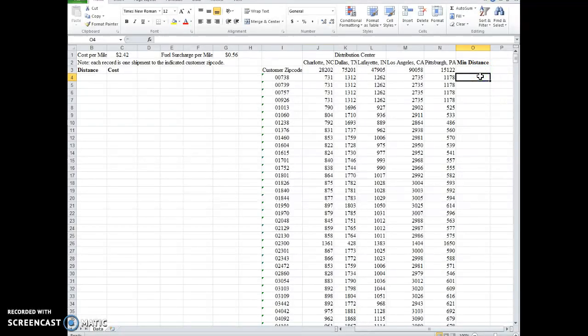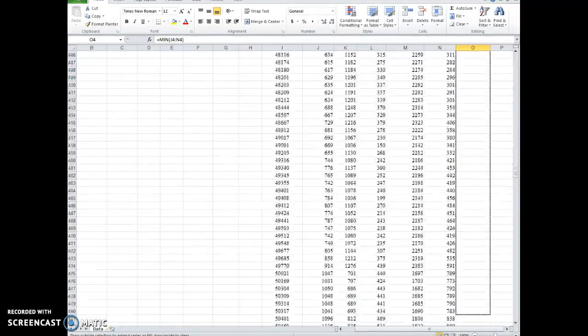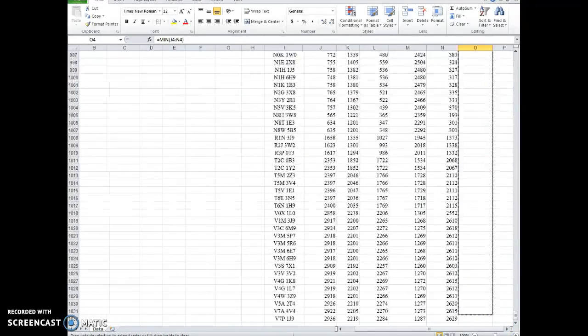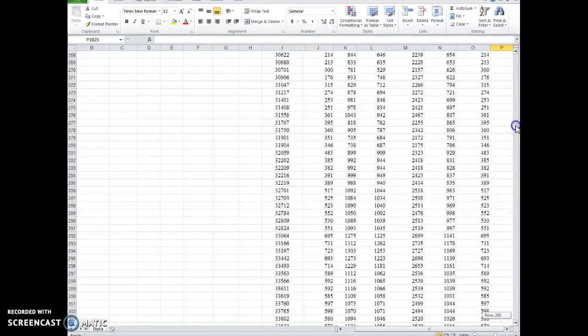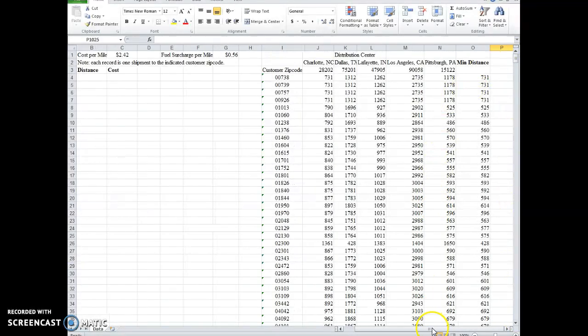So all we have to do is hit minimum, and then we go ahead and select the 5 cells next to it, hit enter, and it gives us the 731. So that's good. Then we drag that down all the way to the bottom. Like I said, let's see how many cells. I think it's like 1,000, 1,032. So now we've got all this populated, so we actually know the minimum distances. So that'll tell us how to ship.